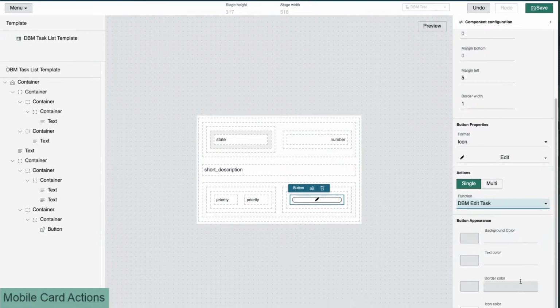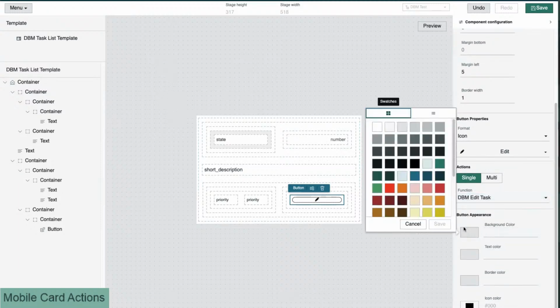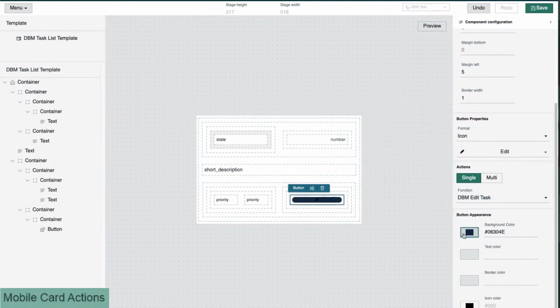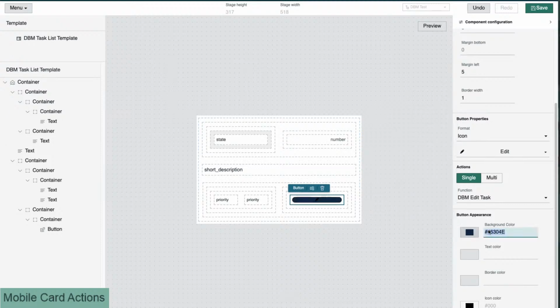I can assign it to the function. And then I've got other options here. I could change the background color of the button. We've added a color picker. I think we touched on that in the last video. So if you wanted to set a background color, you could. I'm going to leave this without a background color for now, so I'll just clear that out. And for now, I've done the basic configuration of the button.